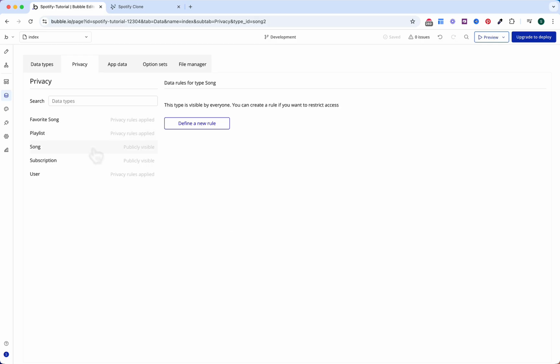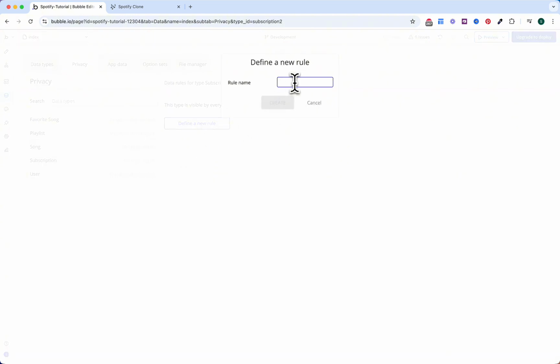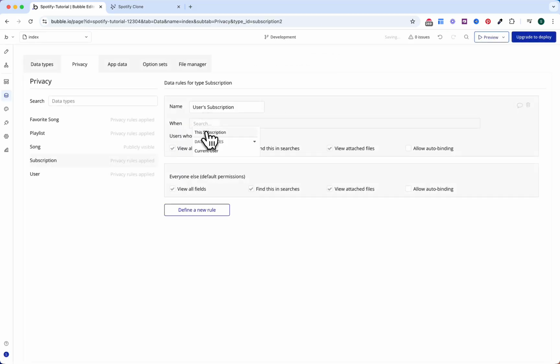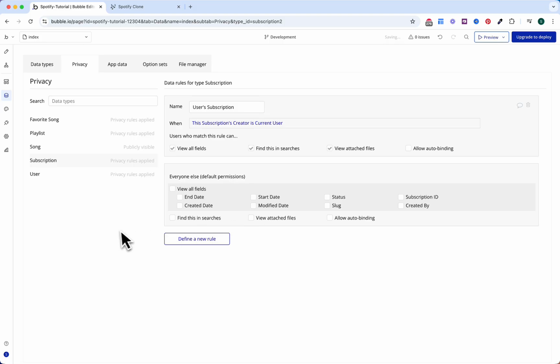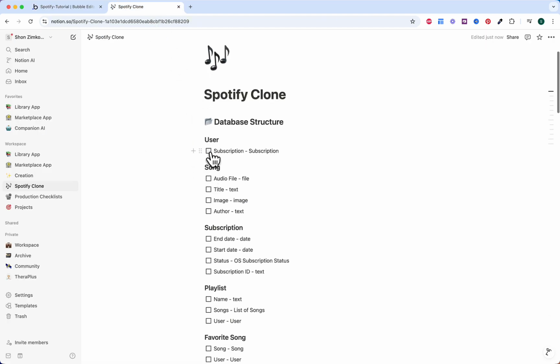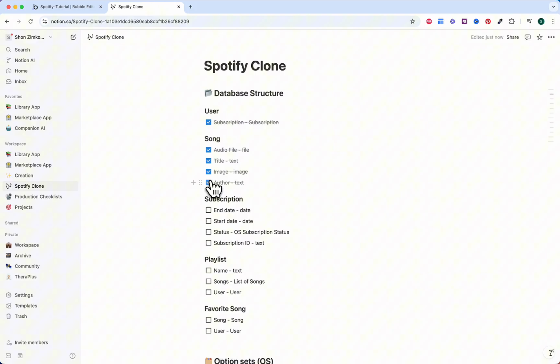Now for the song, I will leave it publicly visible because we need to access all the details there, even if it's not the current user song. I'll go to the subscription data type and add user subscription rule, and I'll choose when this subscription creator is current user, that it will allow all the access. Otherwise, I don't want any access for everyone else. And for the user, there's already a defined rule built in Bubble, and this is okay, so I'll just keep it like that. Now let's go to the follow along document in Notion and tick that we finished configuring all the data types and their fields.